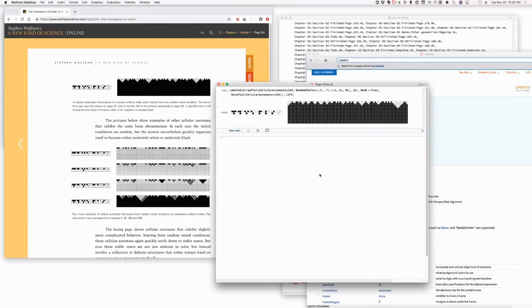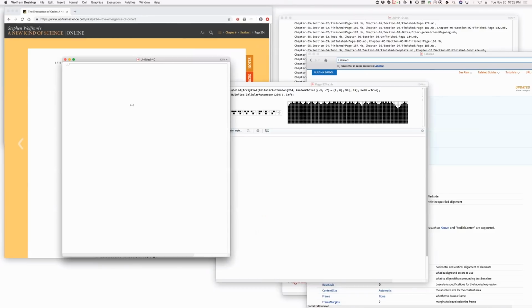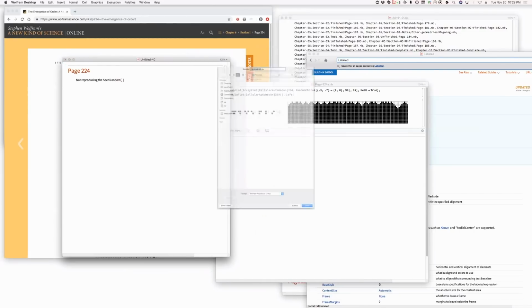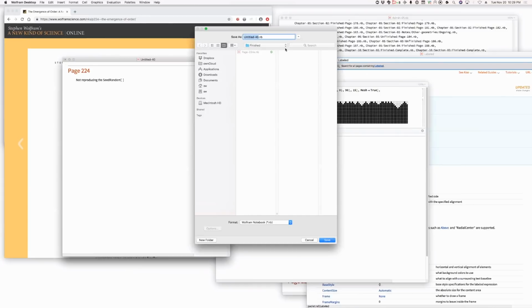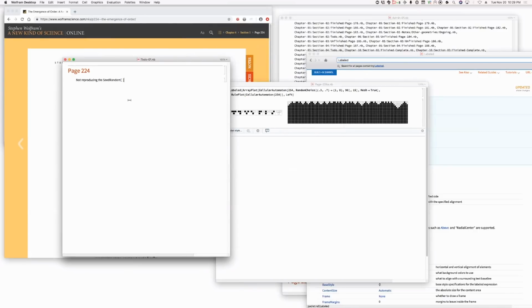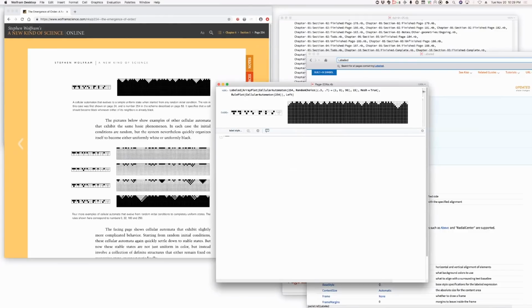I'm going to make myself a little to-do thing. Page 224. Not reproducing the seed random. I think that may be hard to do. We'll have to go back to a legacy version of the random number generator and all kinds of weird things like that. Okay, but let's maintain that. All right, so now let's go ahead for the other ones on this page.